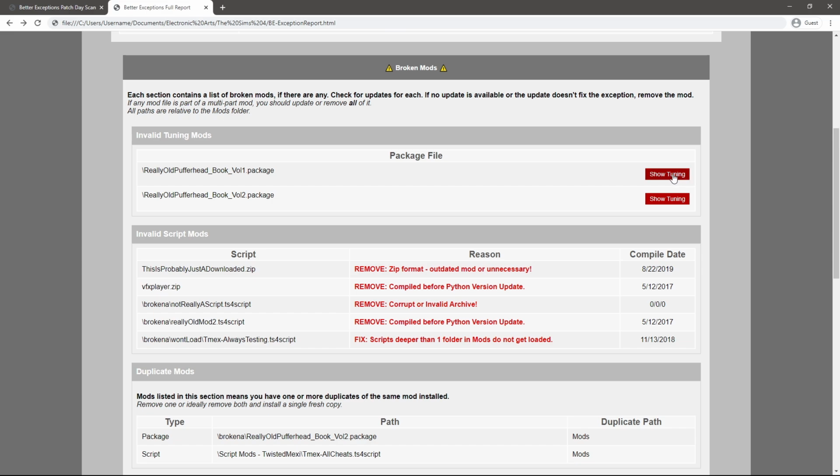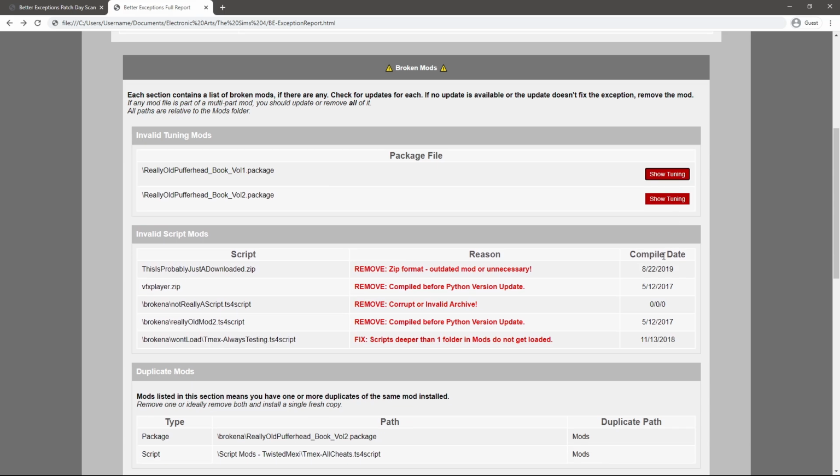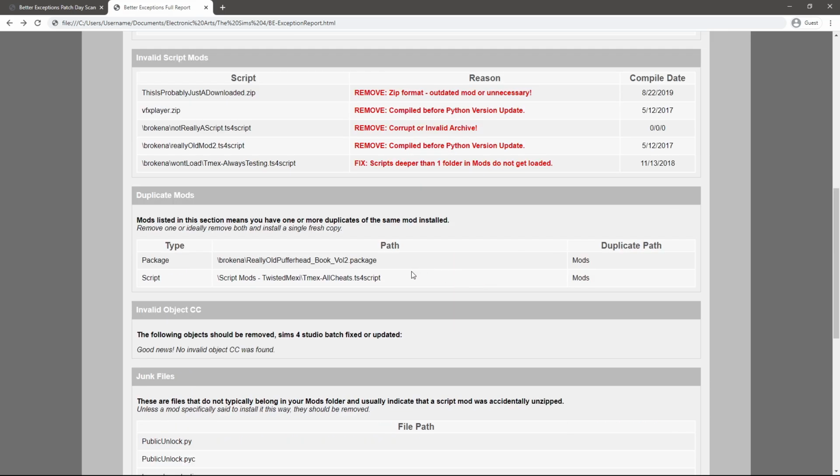If it's from a multi-part mod, you should remove the entire mod and grab an updated copy if available, otherwise the mod will need to remain deleted. Duplicate mods mean you've installed the same file more than once. You can fix this by deleting the one in the duplicate path column, but personally I recommend deleting both copies and getting a fresh one to make sure you're up to date.